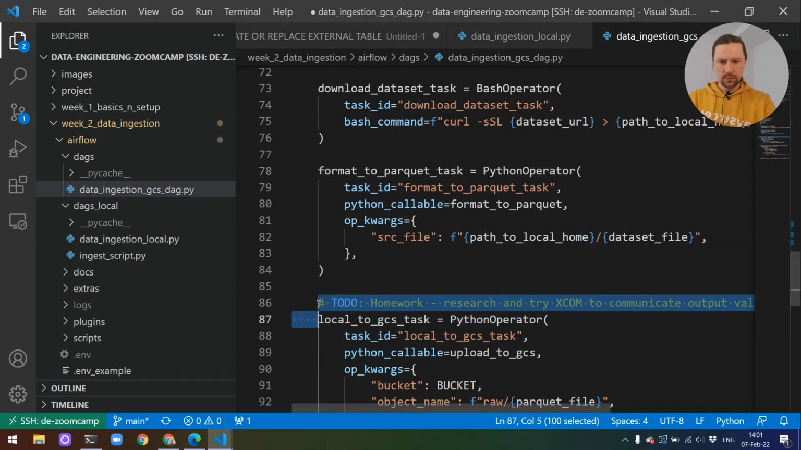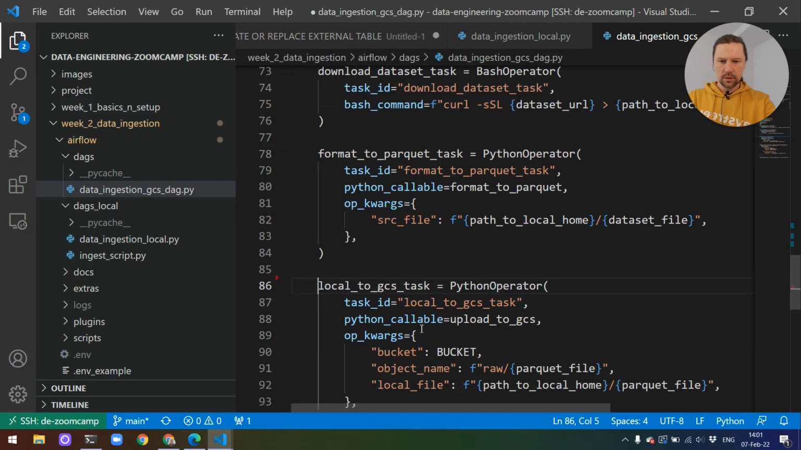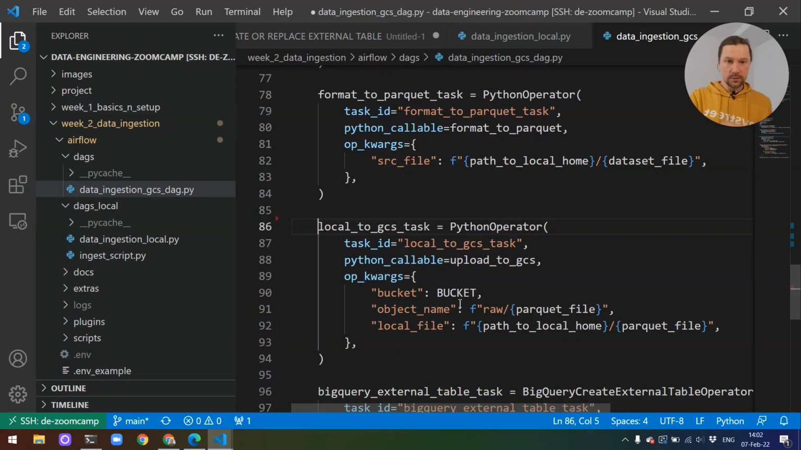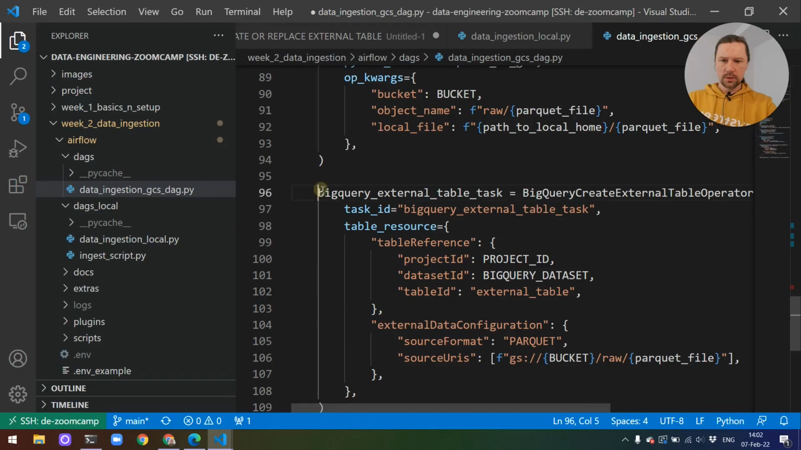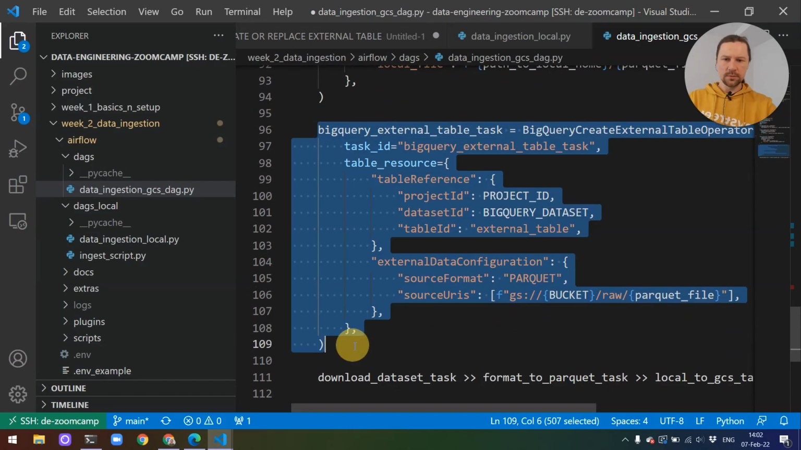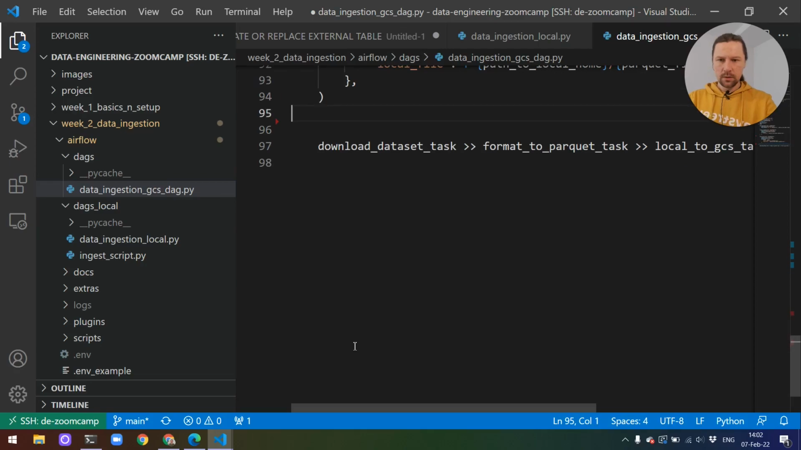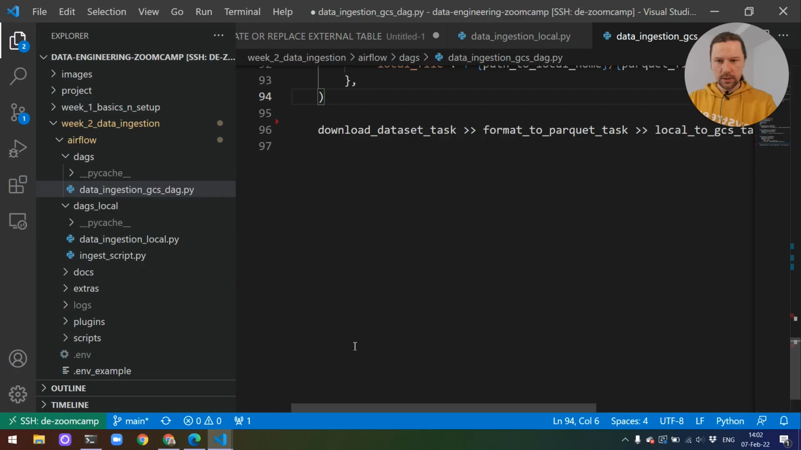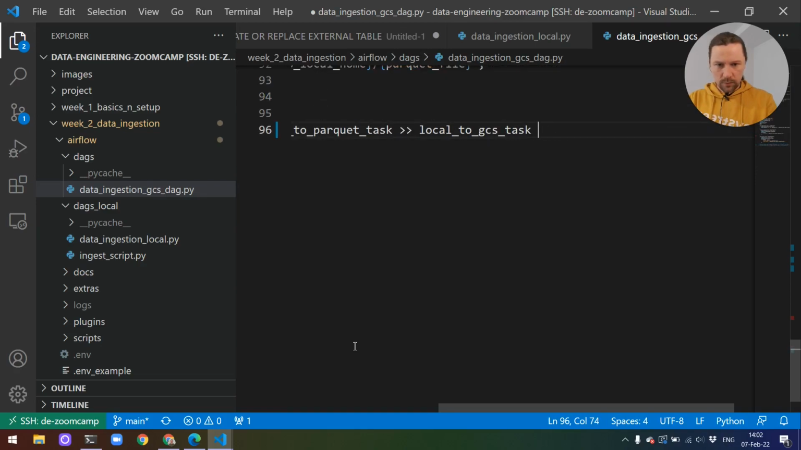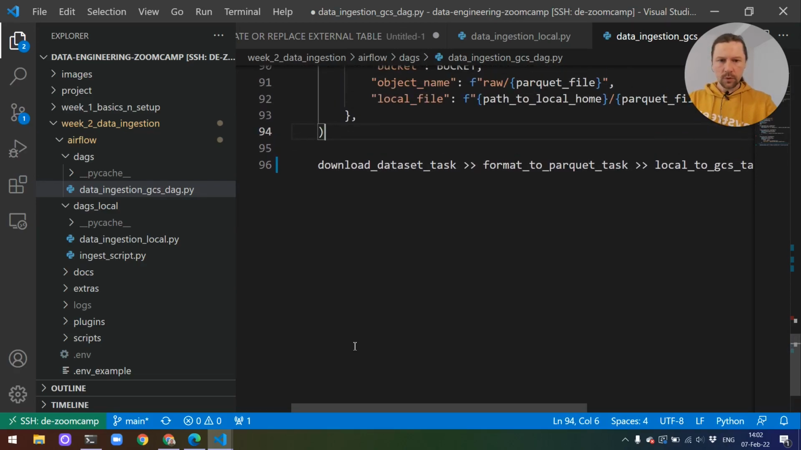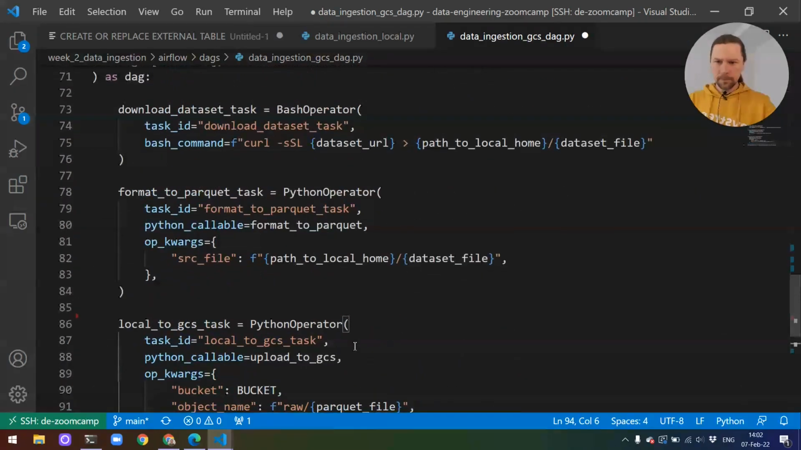Then let me remove that. So then the third thing we need to do is we want to upload this to GCS. We will have that as well. So this thing we don't need. So this is for creating an external table. I will show you at the end how to do it through the web interface. We will not need this step here. I will just show you in the video, in the week 3 video, how I do this. And then I also want to remove that. Okay, so we only have 3 tasks.